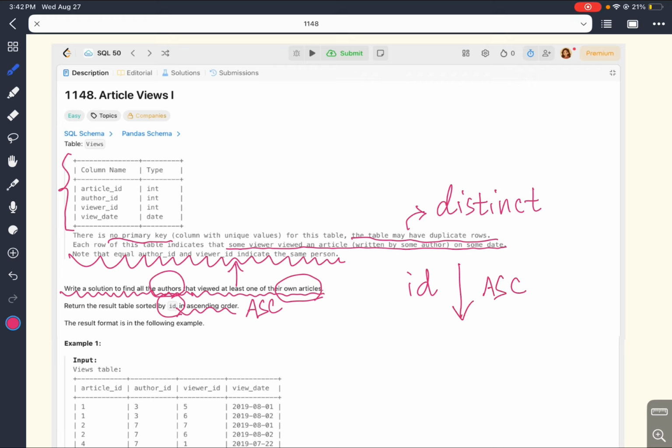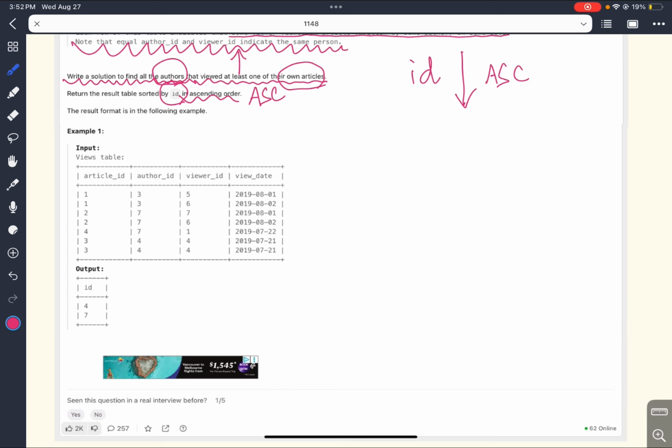Let's take a look at one example. In the given example, it has 7 records. Let's go through each one of them. The first one, author ID is 3, but viewer ID is 5. So the author viewed a different author's article. Let's drop it. The second one, author ID is 3 and viewer ID is 6. So let's drop it, viewed a different article.